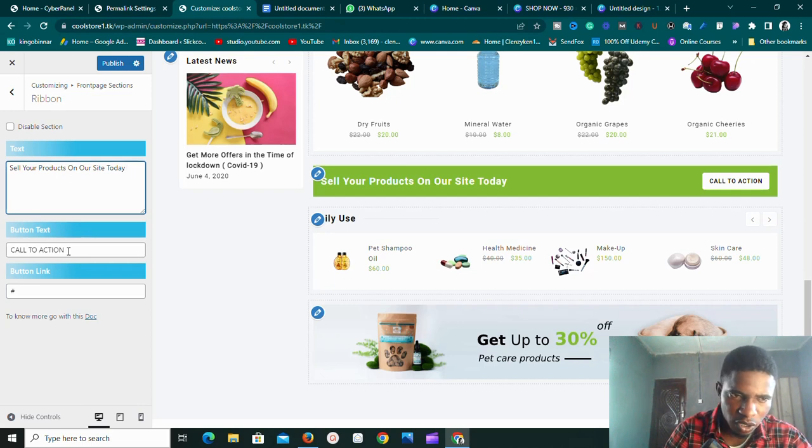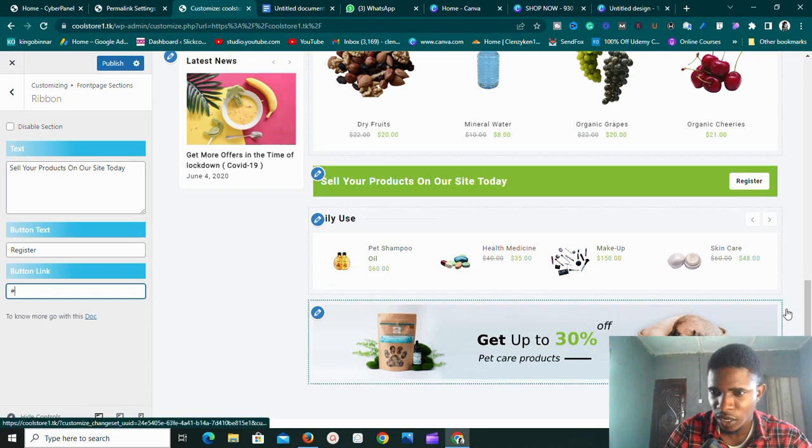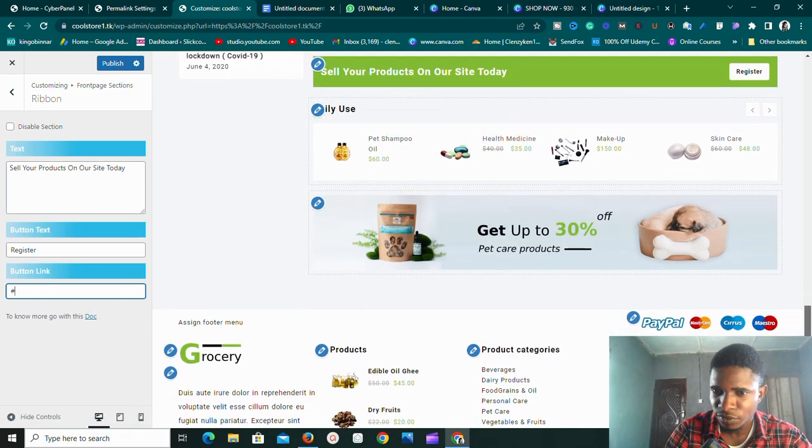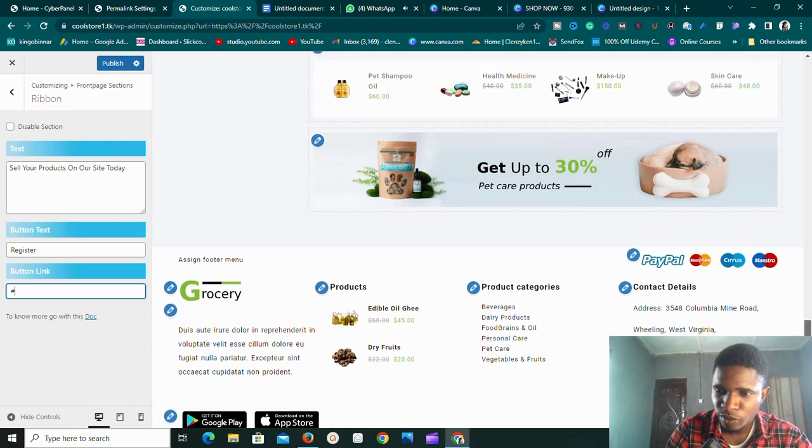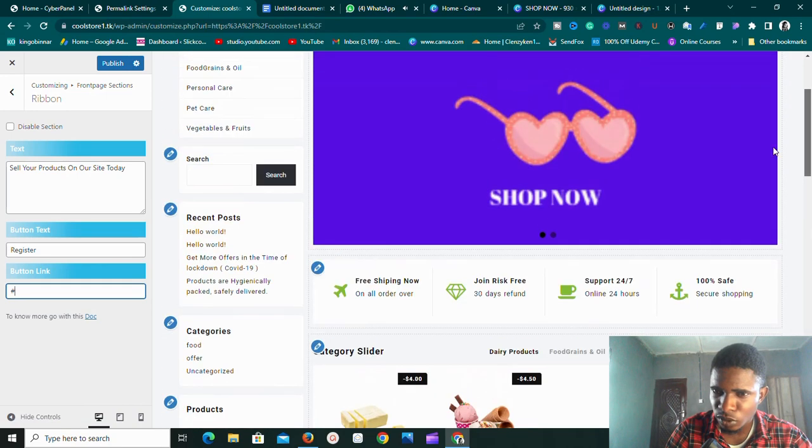So for the call to action, I can just say register. Now the link, I can drop the link here, but no link yet. I'm going to show you exactly how the link we need to add for us to have our multi-vendor e-commerce platform. So the same thing, whichever thing you want to edit here, this theme has made it very simple. I so much love it. Just click on the pencil icon, look over here, and go ahead to edit it.